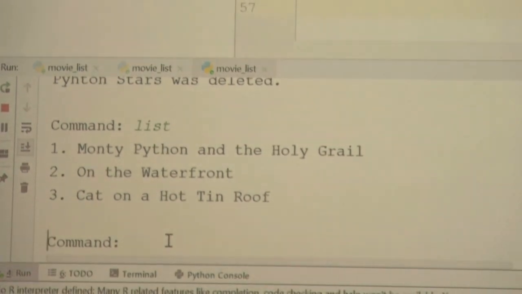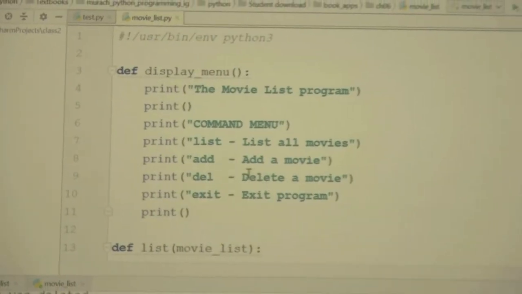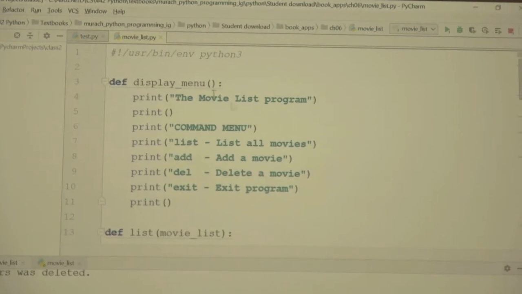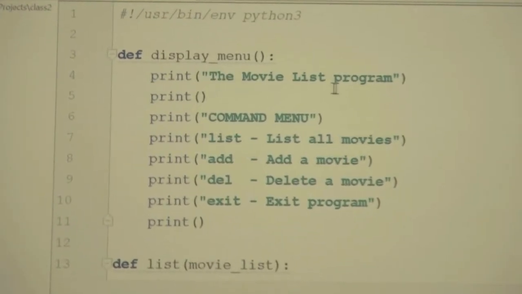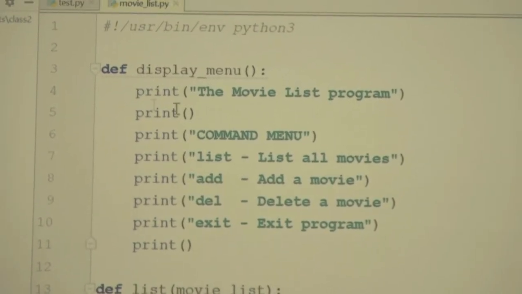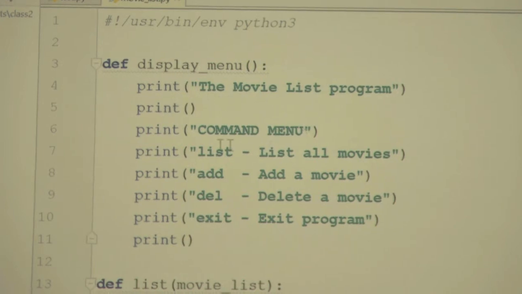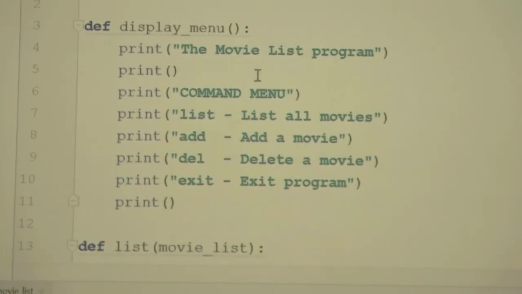Okay? So take a look quickly at the code, and it's available for you, by the way, in the comments. You could cut and paste and run it, but you know, you should write it. The first thing you have to do is to create the display. Any program you try to write, you have to create a display. So display menu, that's a function. Print movie list program, print empty line. Then the command menu, list, add, del, tells you what to do. This is the display menu.